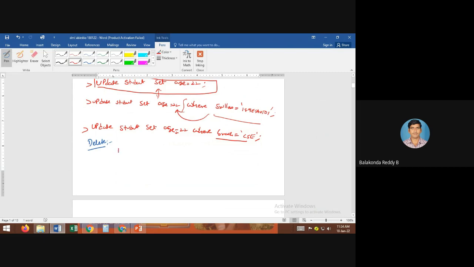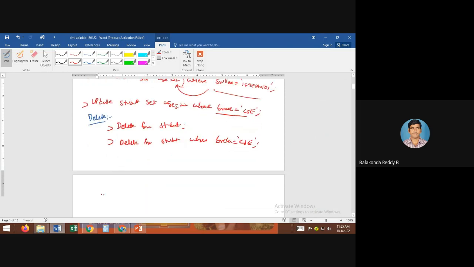Where is the optional clause? If I apply delete from student, all records in the student table will be deleted. Suppose I apply delete from student where branch equal to CSC. The meaning is only the records whose branch value equals CSC will be removed. For example, to delete only a particular student: delete from student where roll number equal to 189E1A0501. The student having this roll number, only that record is removed.